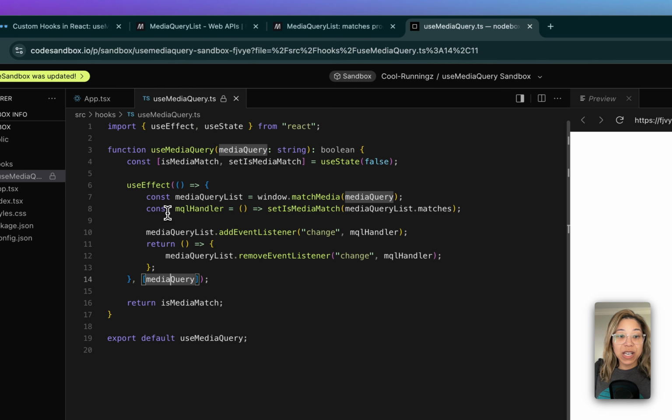And then from there, we have this media query list handler. What we're doing there is registering an event listener on the media query list object that will update the state whenever there's a change to the evaluated result of the matches property. And then in the useEffect cleanup method, we remove the event listener. This is just the cleanup method, so that we prevent any lingering subscriptions when the component unmounts. So hopefully that makes sense.